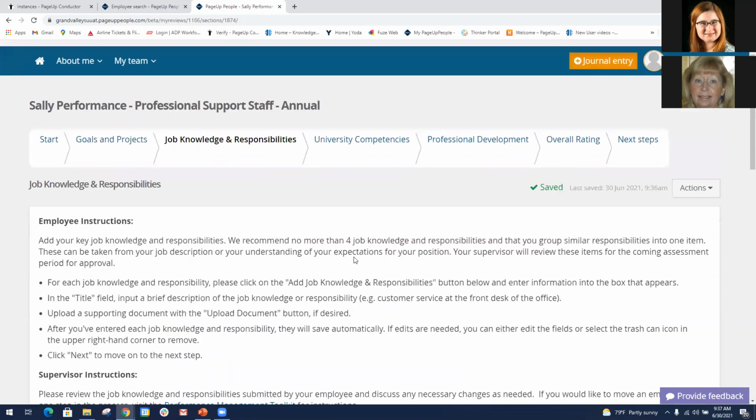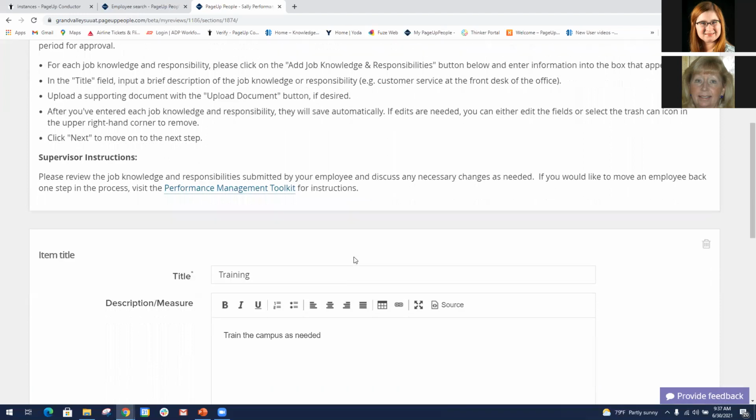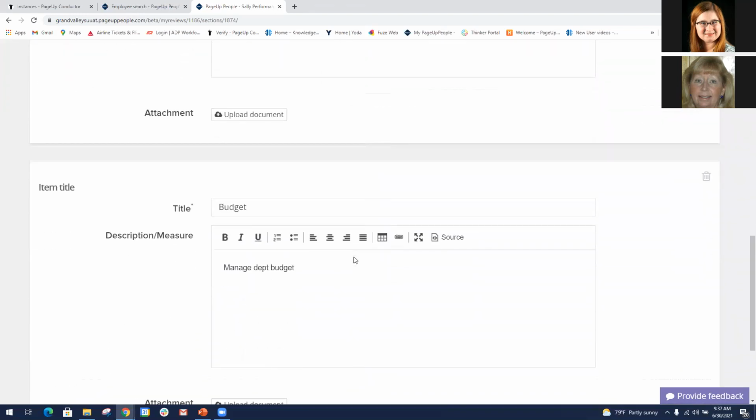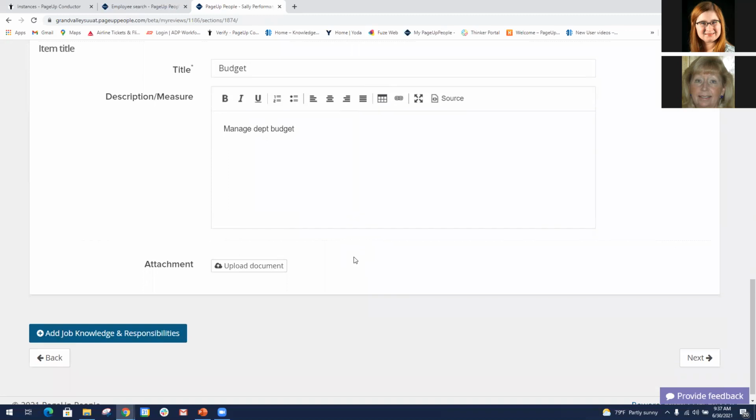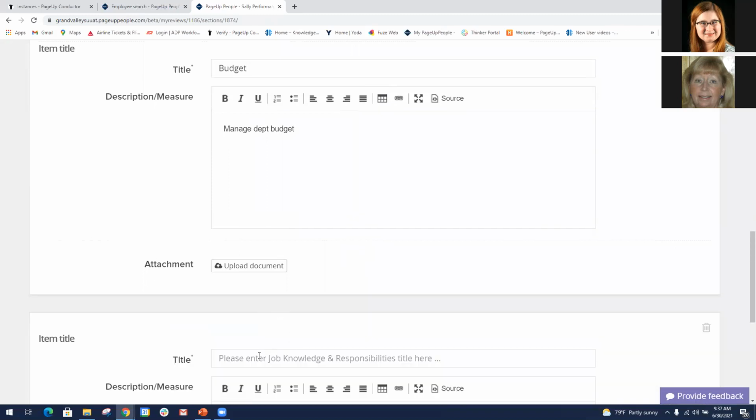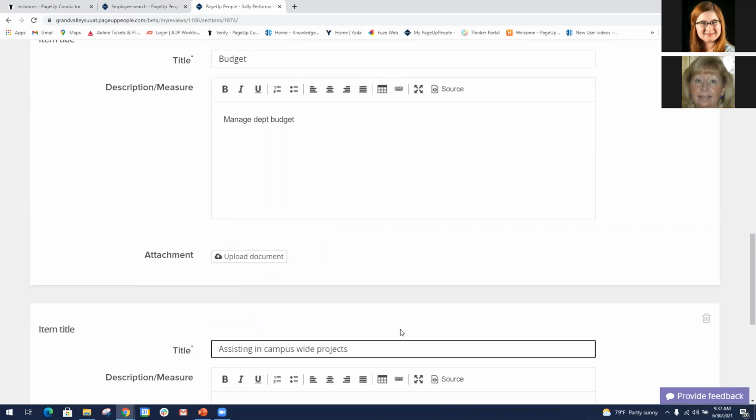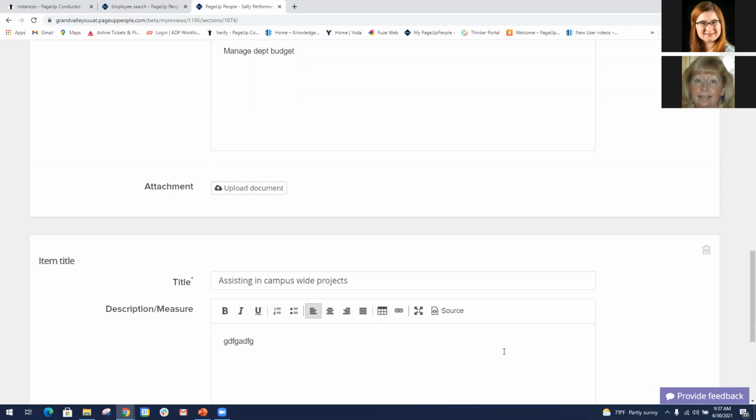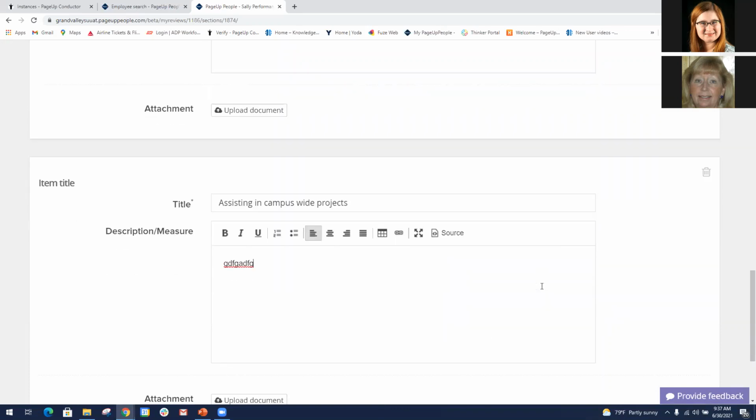Same thing on job knowledge and responsibilities. This is probably the key area where you may feel as a supervisor that there might be a key area that they forgot to add. Maybe there's something that you forgot to add that they want to add in here, that you want to add in here, you can do that by all means.